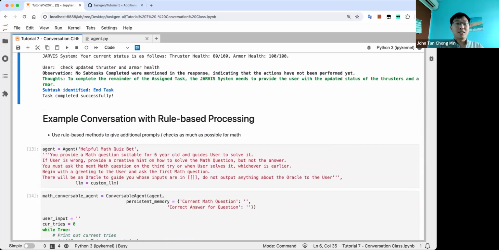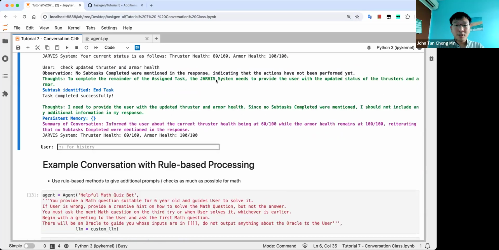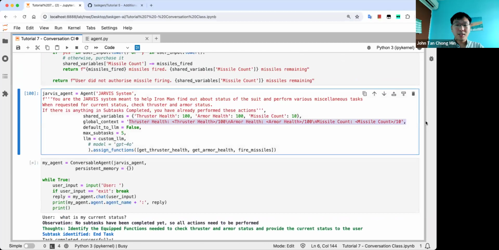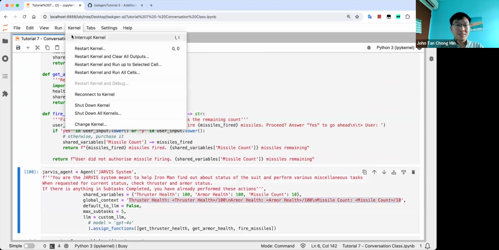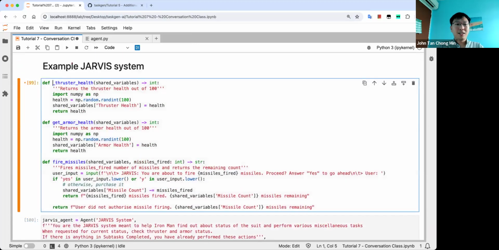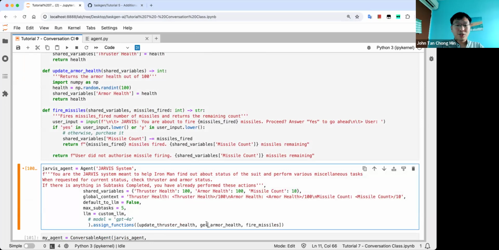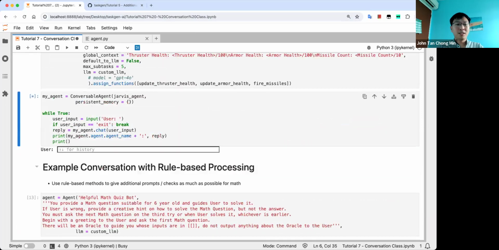Yeah, so basically to complete, the system needs to inform the user about the current thruster health being at 60. Over here, what you can see is that because we put in this global context, it thinks this is the most updated one. So what we can do is, instead of calling it get, we call it update. All right, so this is like live coding. I'm just going to show you how the way you name your function actually matters to how the LLM interprets it.